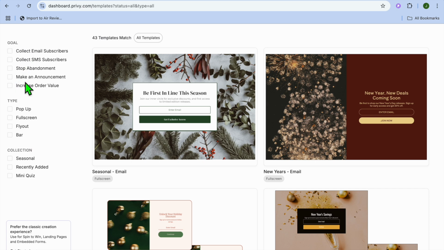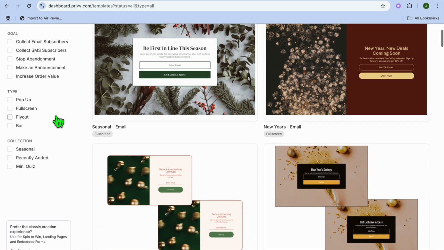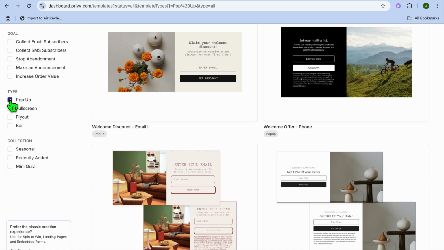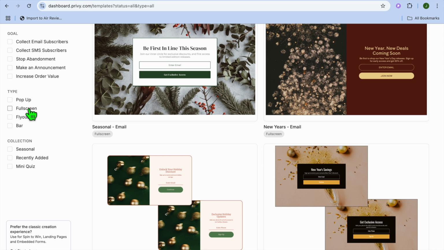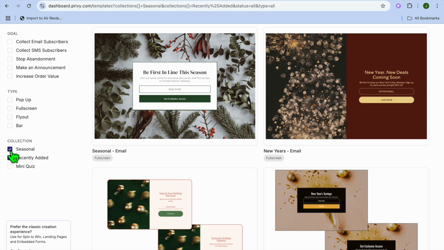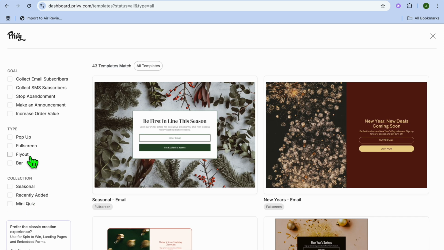After doing that, you can choose your goal from the left-hand column, whether you want to collect email subscribers, collect SMS subscribers, stop abandonment, make an announcement, or increase order value. There are numerous options you can choose from, and you can also choose different styles, so that means pop-up, full screen, or fly out. You can also choose different collection styles, whether seasonal, recently added, or their mini quiz option, which is quite popular. You can select whichever one of these options.